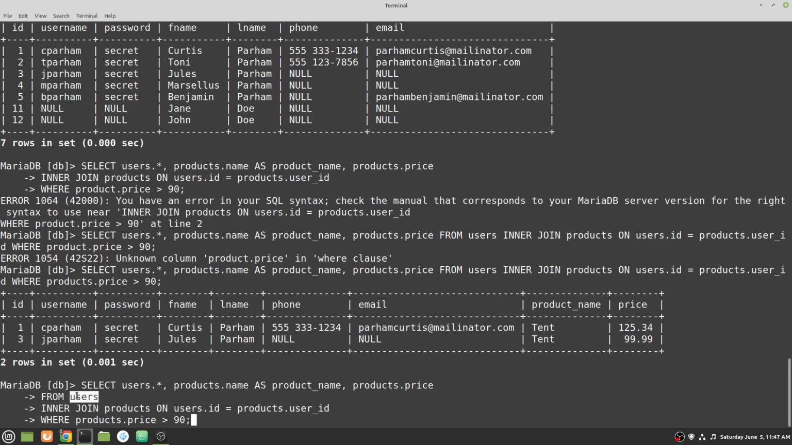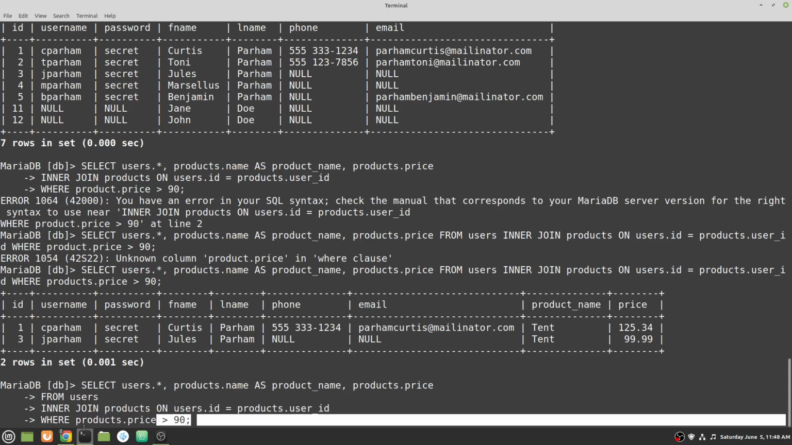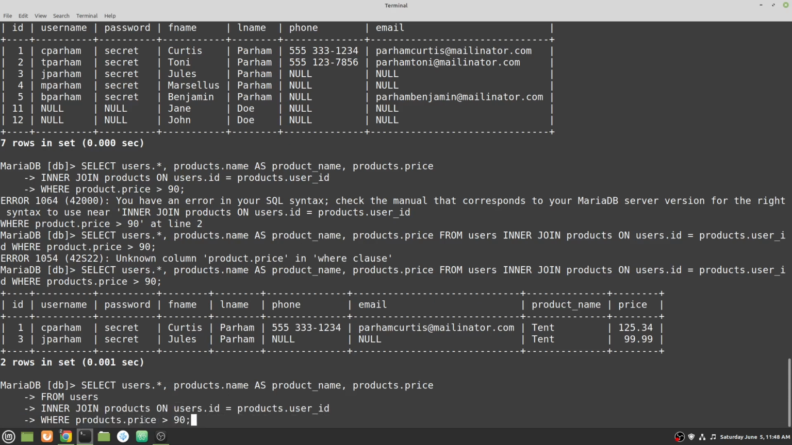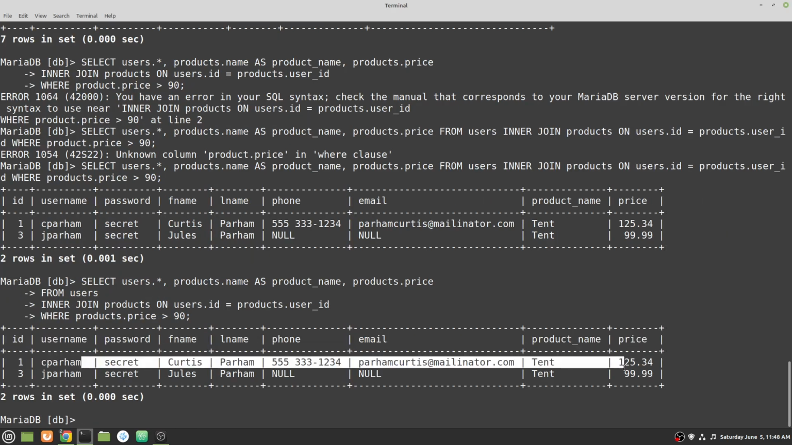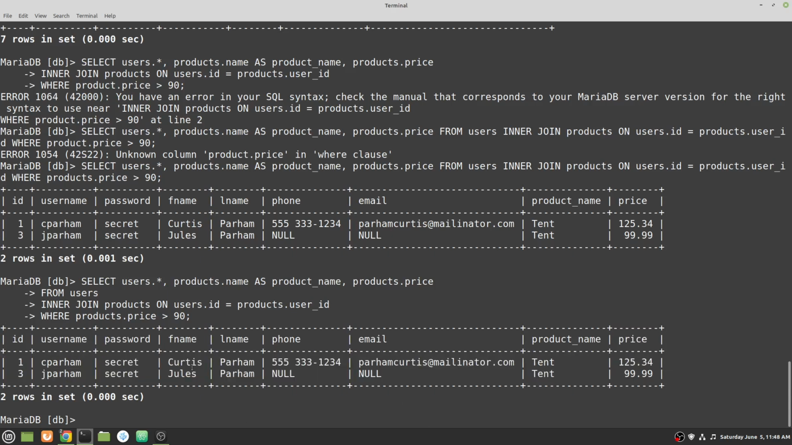So this became our left table. And then we said inner join products on, so this did an inner join on users.id, where that equals products.user_id. That defined the relationship. And then we said where products.price. So now we can do the table.column, and then we say where it's greater than 90. So that gives us this result right here. But let's show you another type of join.